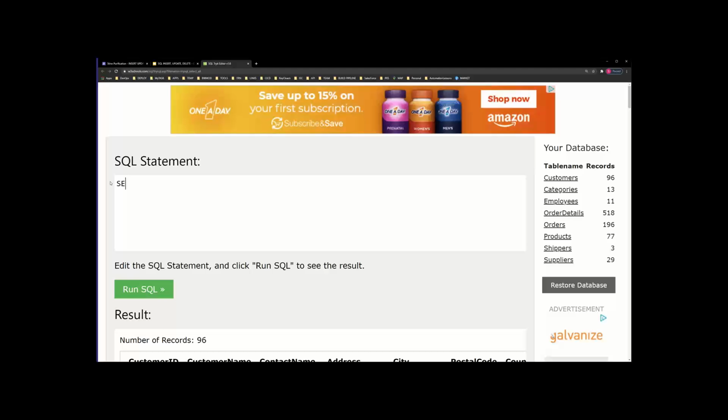Select. Correct. So anytime I want to display something, I'm going to start with the word select. And let's say I want to display everything. Okay. And next, you have to specify from where. We're going to say customers.